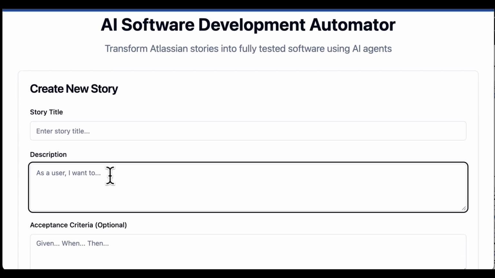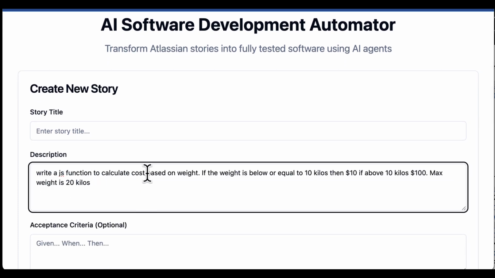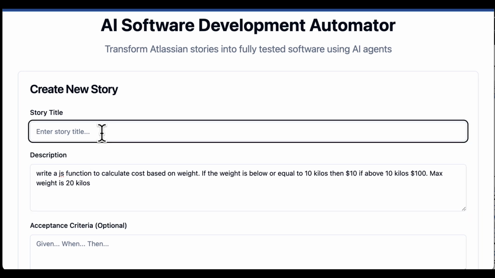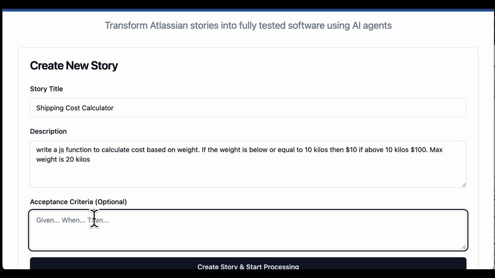Let's develop some software, write a function to calculate the cost based on weight. If the weight is below or equal to 10 kilos, then it's $10. And if it's above 10 kilos, it's $100. But there's a maximum weight of 20 kilos. So that's the description of our problem. Let's call it shipping cost calculator. And the acceptance criteria for us is when all tests are passed.